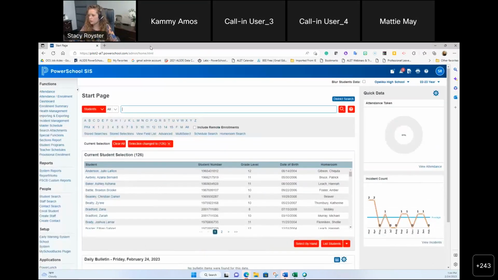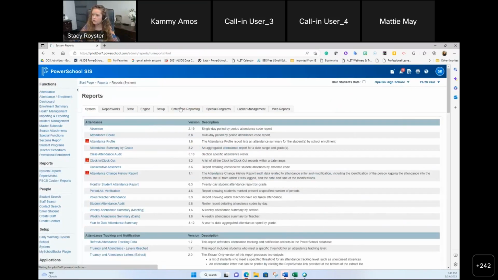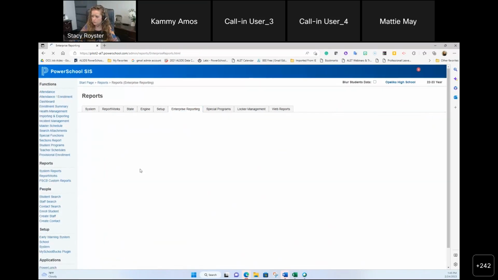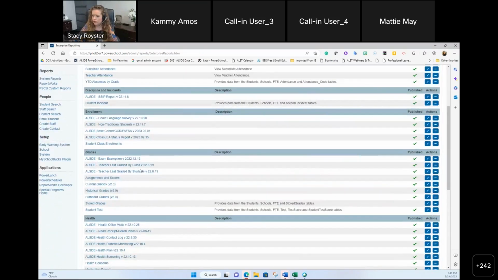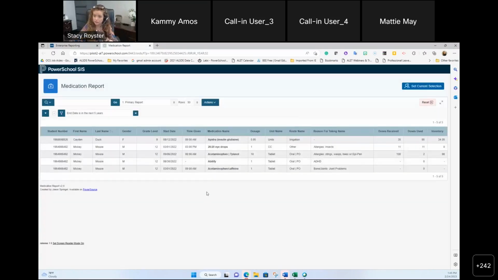So let's take a look at the next report, which is the medication report. So I'm going to go back to the enterprise reports and look at the medication report, because I know people have asked for this one quite a bit. This one shows you all of your students who have medications and doses and dates and inventory, because somebody said, hey, we need a quick way to pull what inventory we have left on all of our medications in the school.